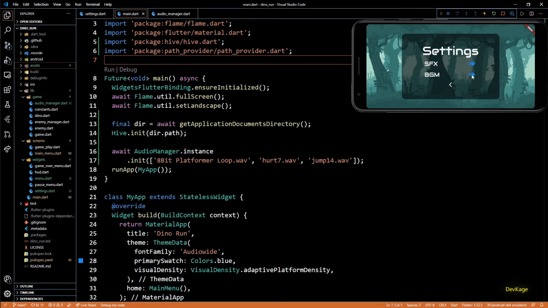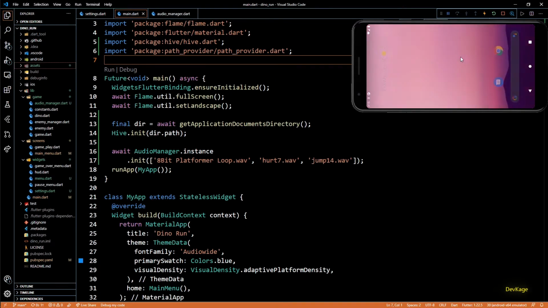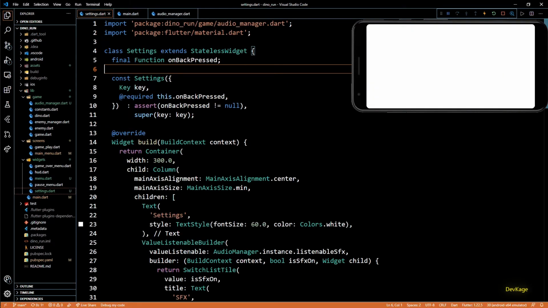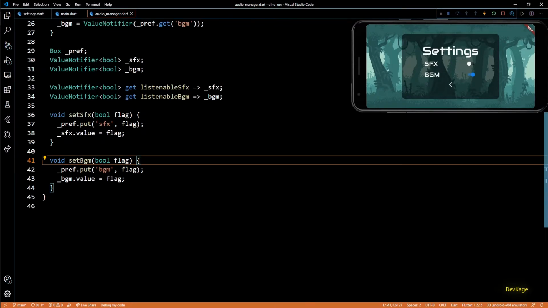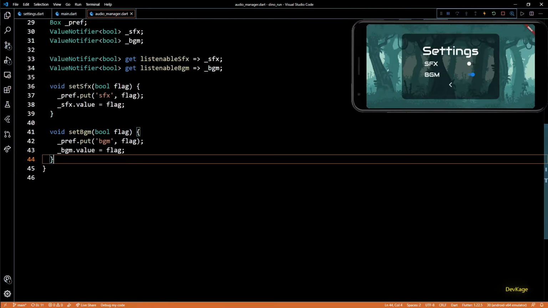And just to check if this is also preserved across multiple sessions, I'll set SFX to off and BGM to on, and then we'll close the app. And now if I run it again and go to the settings menu, you can see that both the values were preserved correctly. So now let's add some methods that will start and stop the audio.